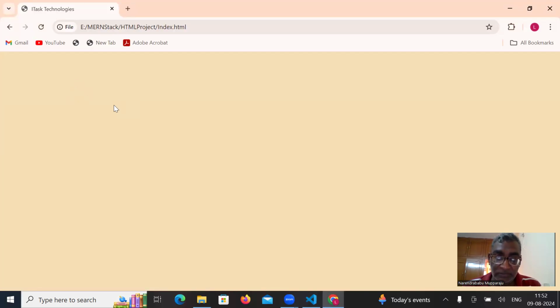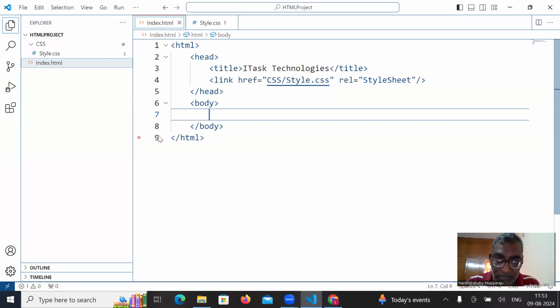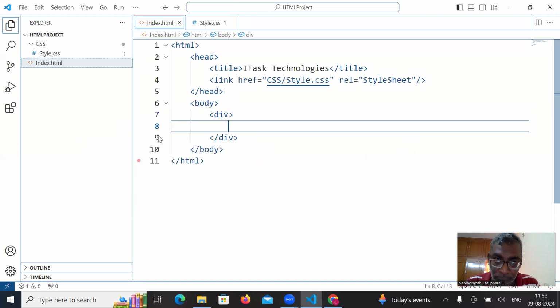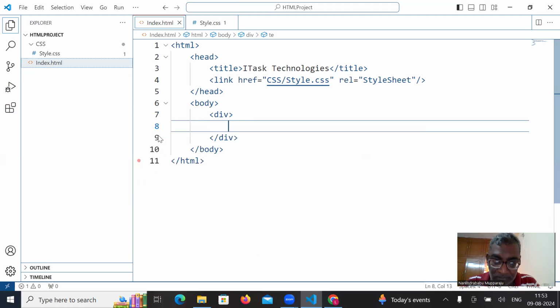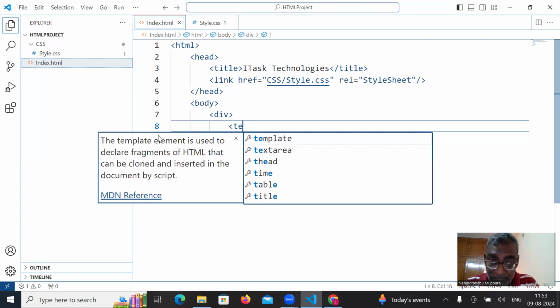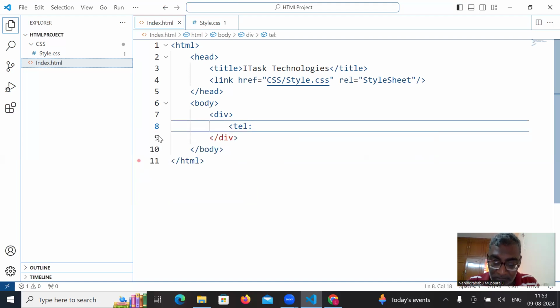Now what is your next step? First, you need to create the header div. So how to build a header div? I'm going to use a div. Okay. There, I'm going to print an anchor tag. Let me take some phone numbers. Okay, so I'm going to use tell. I'm going to use a tell tag. Tell colon plus 770273511.